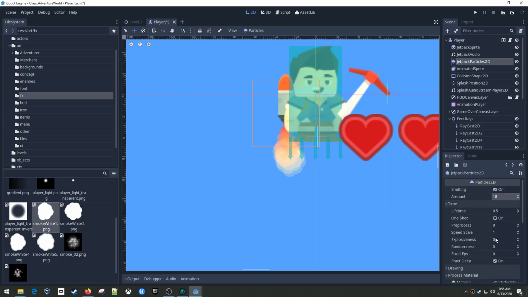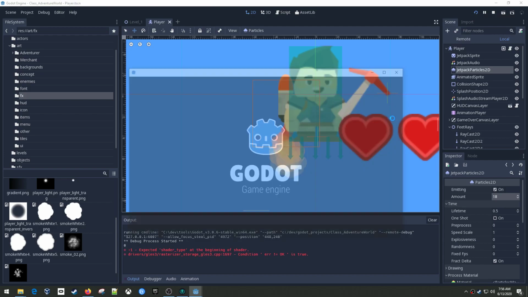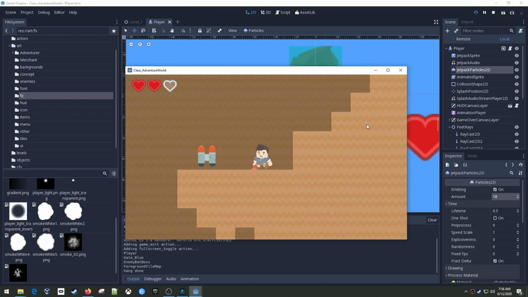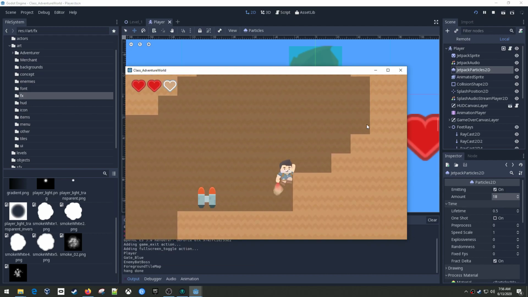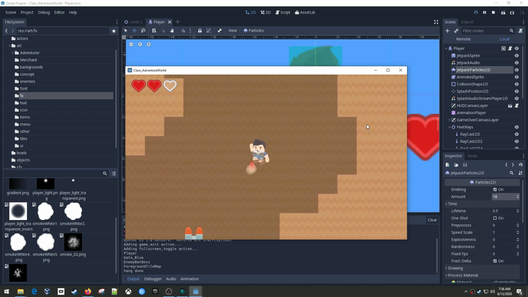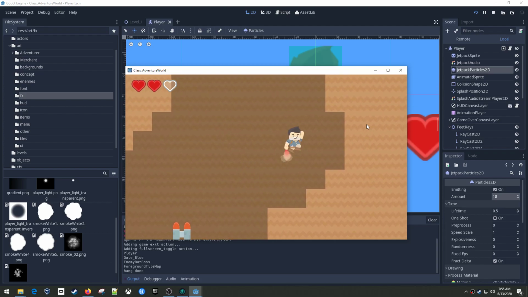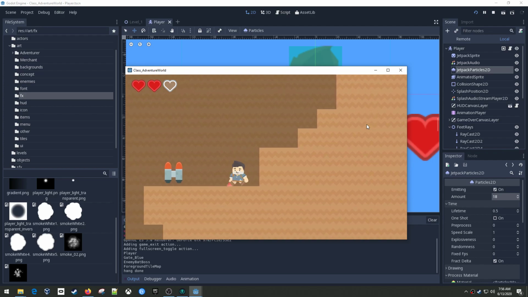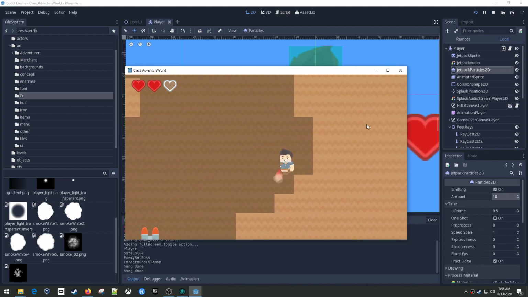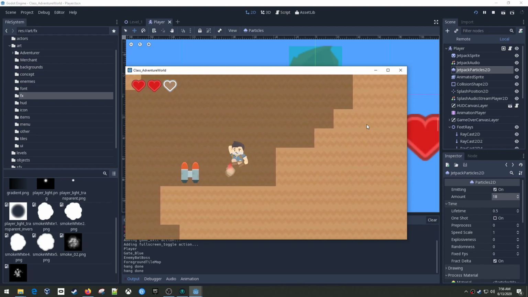There is something else that we'll need to adjust, but I want you to see it first. So let's go ahead and fly around with this. So notice something. The smoke is not on its own, it's attached to my player, and it seems very unnatural.